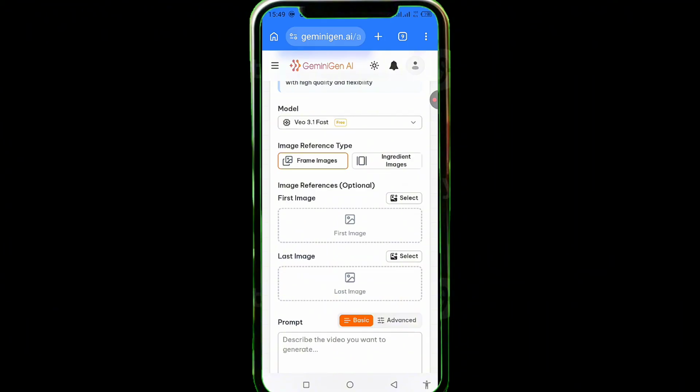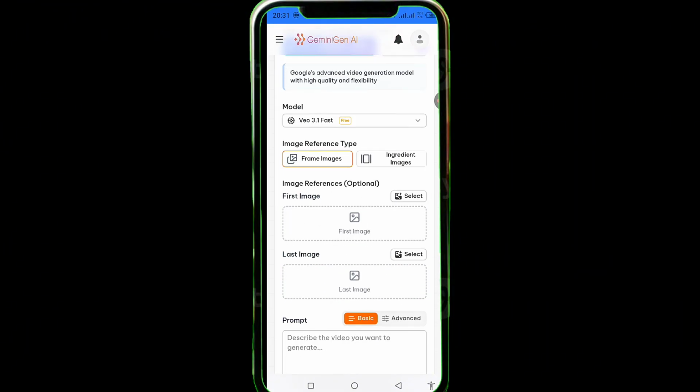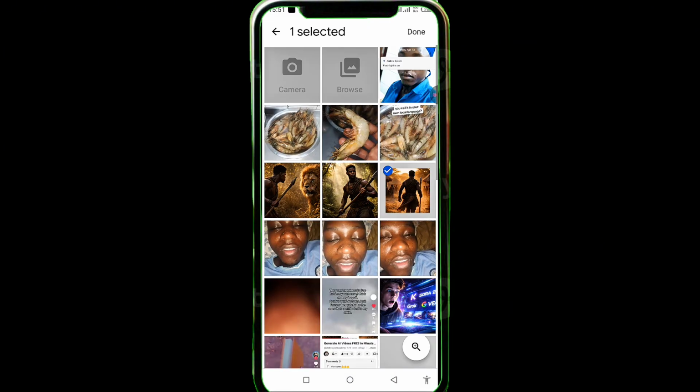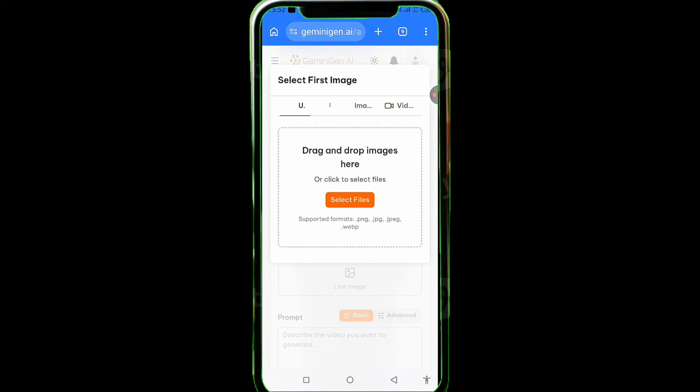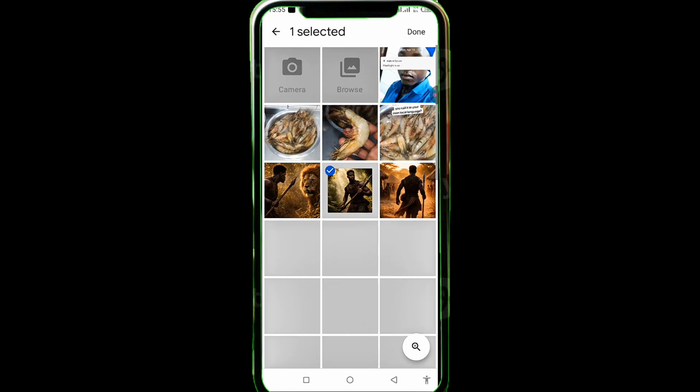Ensure the model you choose is indicated here, such as Google VO3. To create our videos, we'll use the Image Reference option. Click to upload your first image, and then your second image. Let's start with the first image. Click Select, then select File, choose your image, and click Done. Repeat this for the second image. After uploading all your images, we'll need a prompt to describe our videos.